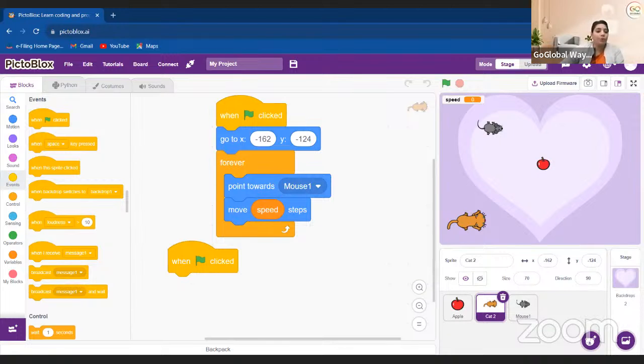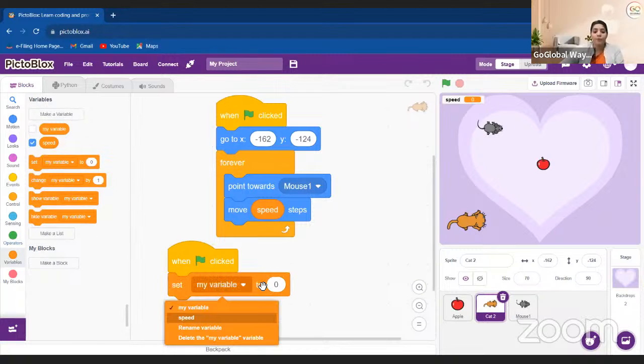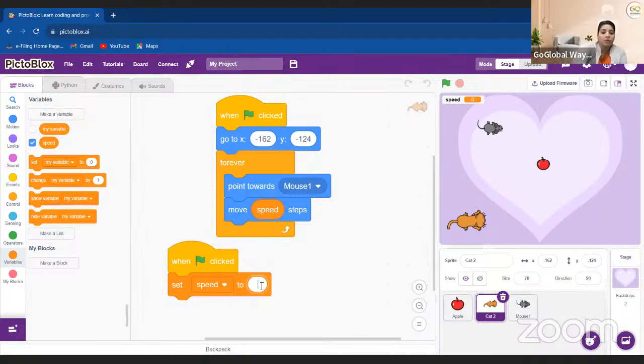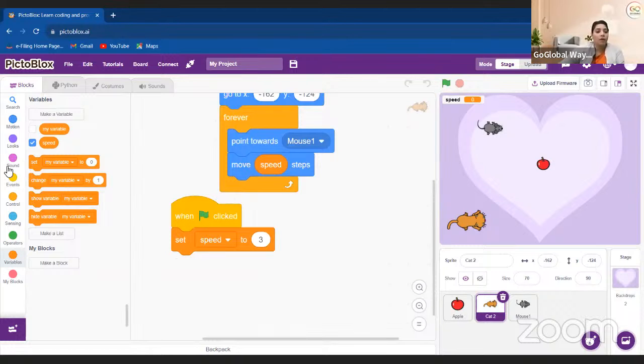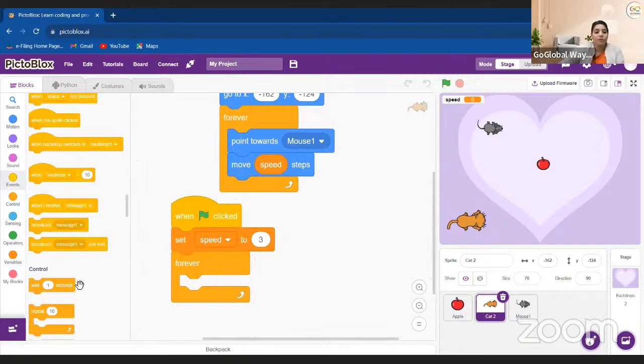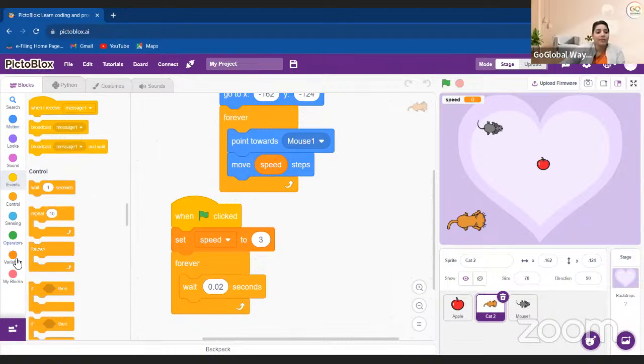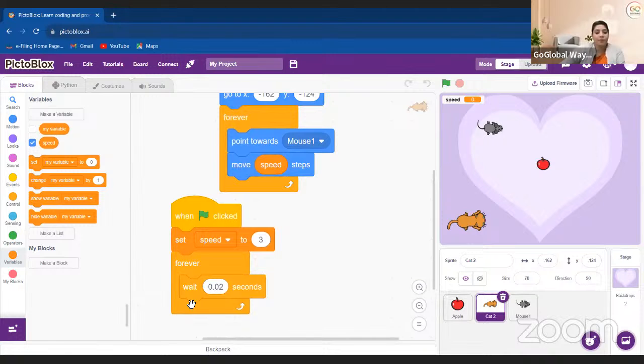That's what we will do. So I will go to variable, I will take set speed to 3 initially, and forever it will wait for 0.02 seconds, and go to variable and change the speed by 0.02.